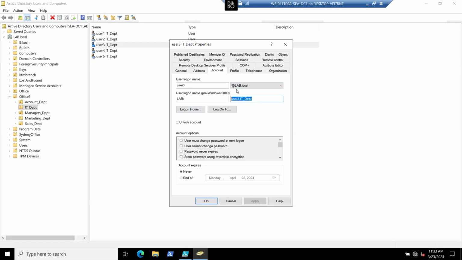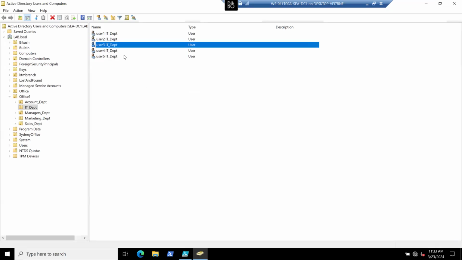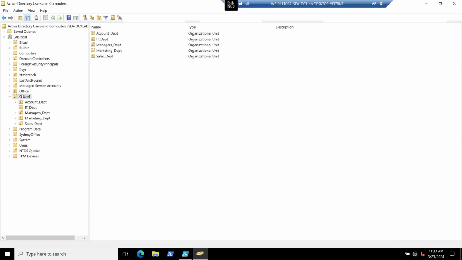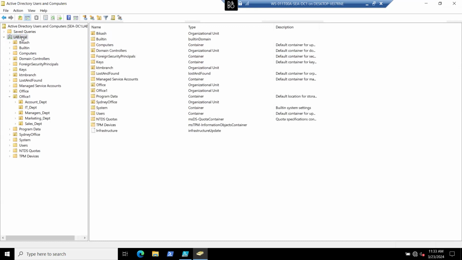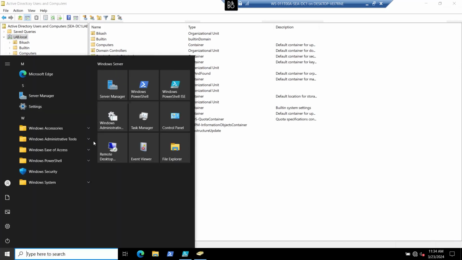Here, this user, and if you look at the properties of this user, this user belongs to the IT department. This IT department belongs to the office, and this office belongs to the lab domain controller. Lab especially belongs to the local domain, right?